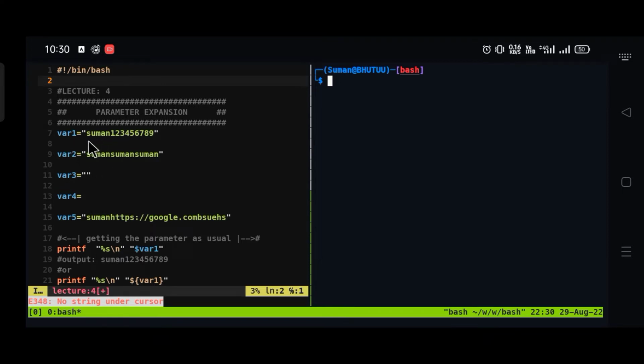Here the value is SUMAN, that is my name of course, and the numbers 1 to 9. Now, how do we print the variable? In the previous videos you may have learned how we can print it simply. That is also one way of parameter expansion, right? Suppose I am creating a var here, the same.